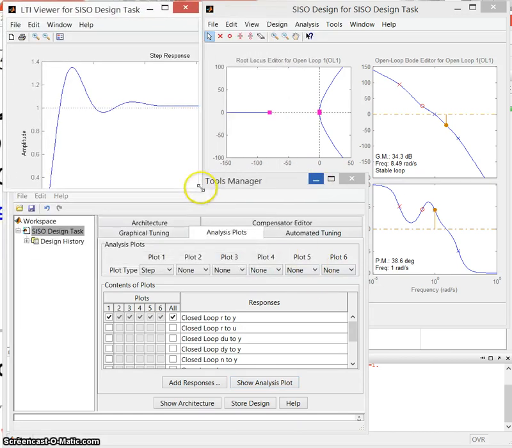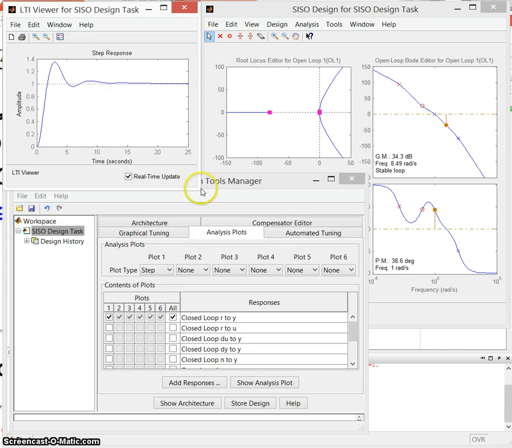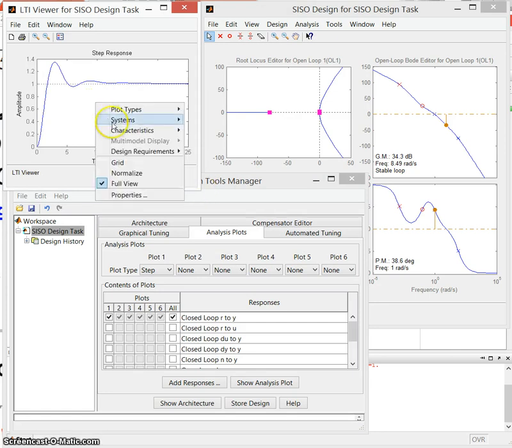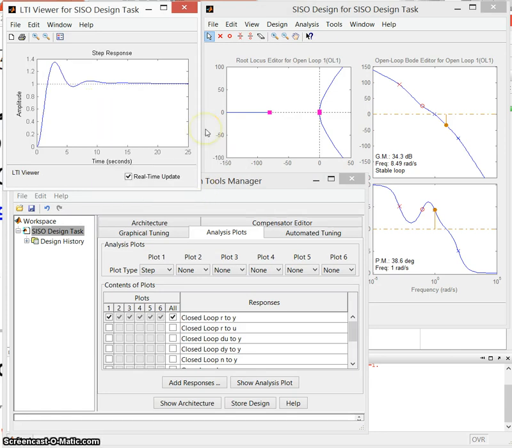So now as I change the controller, this thing is going to change automatically, okay? And I can right-click here again, go to characteristics, and do the same thing, peak response, and it comes up here, and it's the same thing. So I've got 35% overshoot. It's too much overshoot, and so I have to fix that somehow.